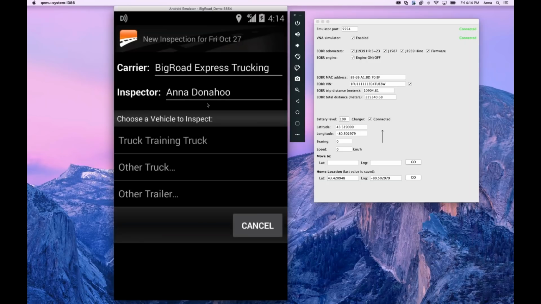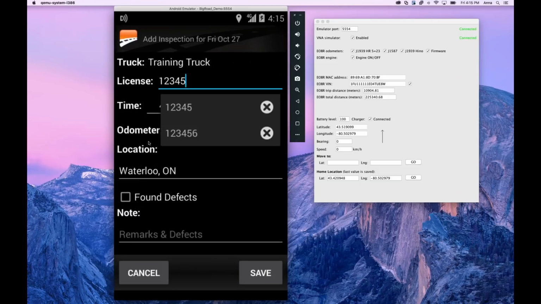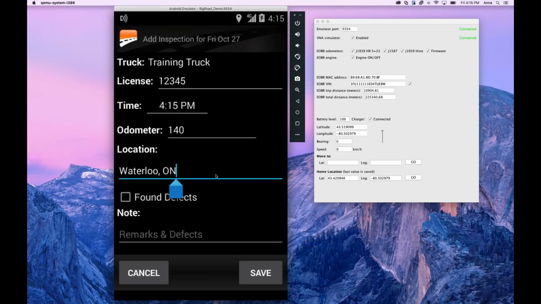And so it's got these fields filled out for me here, carrier and inspector. And then it's going to list the truck that I signed in with up here at the top of my list, just by default. If you need to add a trailer to your inspection report, you can do so by clicking Other Trailer. And then if you need to inspect other trucks throughout the day, you can select Other Truck. But I'm going to go ahead and just select Training Truck. And then it's already got most of my fields filled out for me. It's got truck, license plate information, my time.